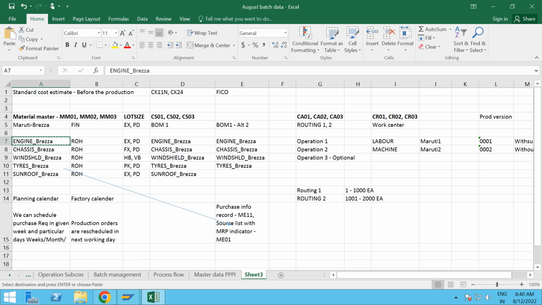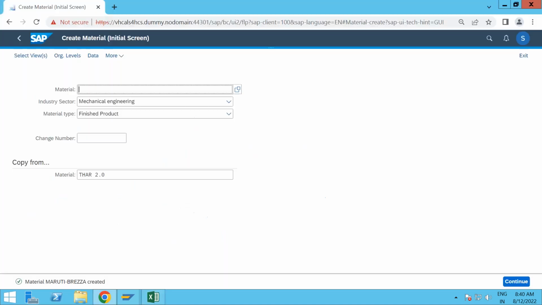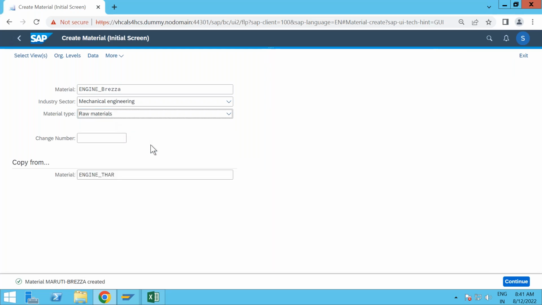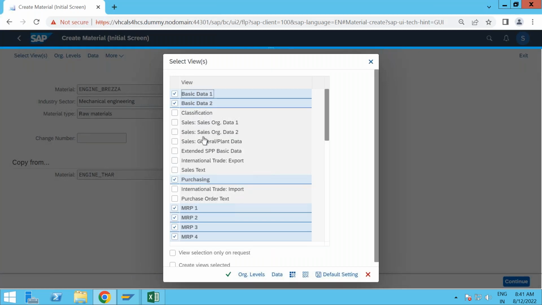The first thing from the component side of Maruti Brezza, we need to create the engine. So give engine, and then we can copy from a previous engine. The product will be raw material for me now. Press enter. For my raw materials, I do not need a sales view. Rather, I would need a purchasing view now. MRP views, yes, because I need to plan my raw materials.